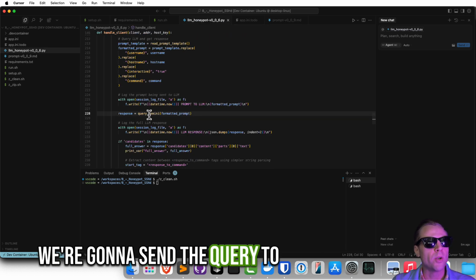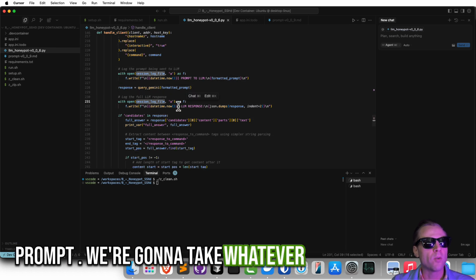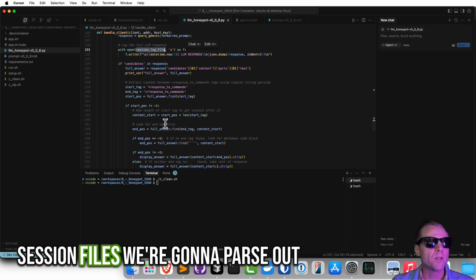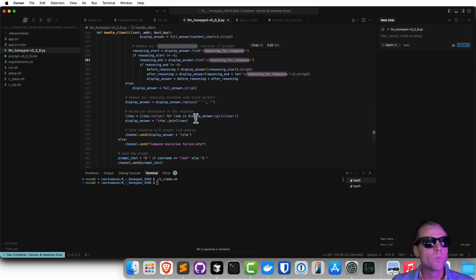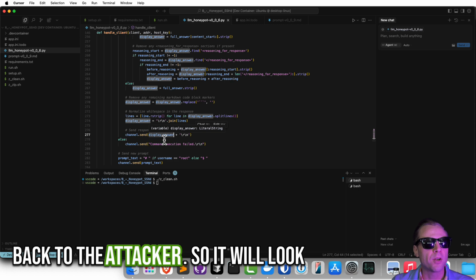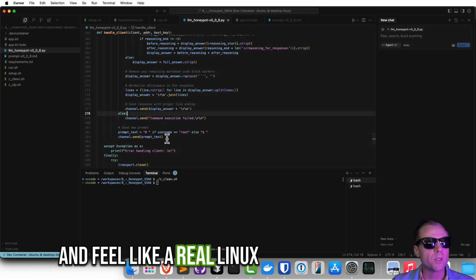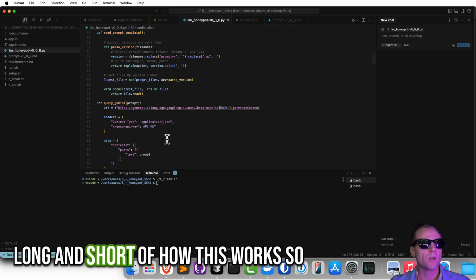We're going to send the query to Gemini using the properly formatted prompt. We're going to take whatever response we get and write it to the session files. We're going to parse out the responses, parse out the reasoning, and then we're going to send the answer that we get from the LLM back to the attacker, so it will look and feel like a real Linux environment. Okay, that's kind of the long and short of how this works.